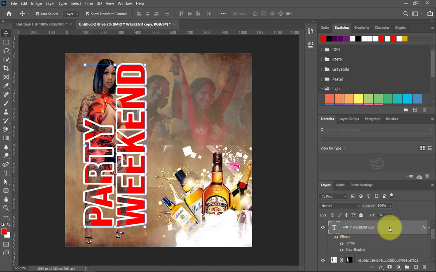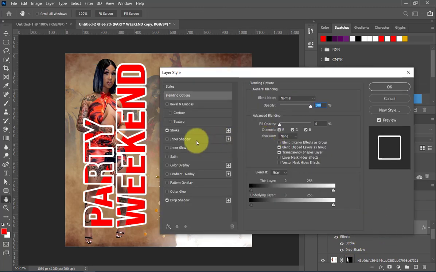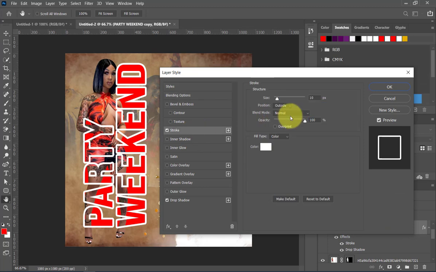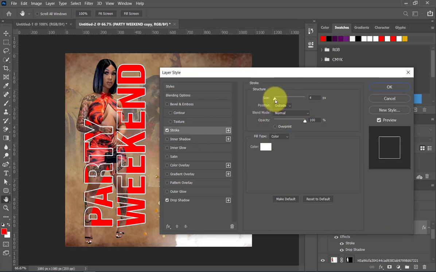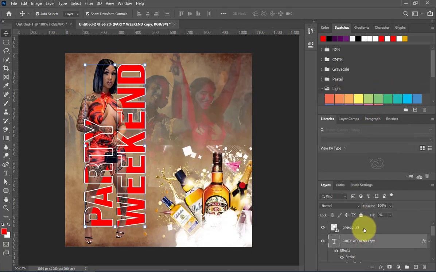So let me go back to my effect panel and stroke. Then I want to reduce the stroke. It's too big. As you can see how I have achieved that effect. Yeah, looks nice.